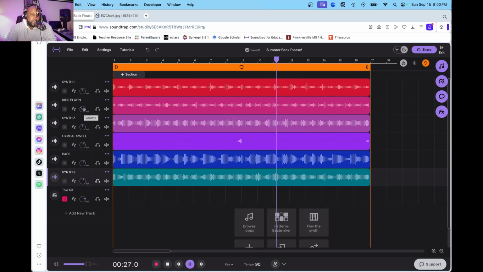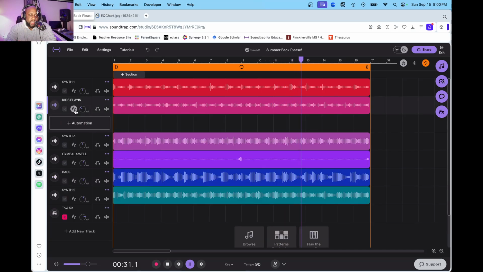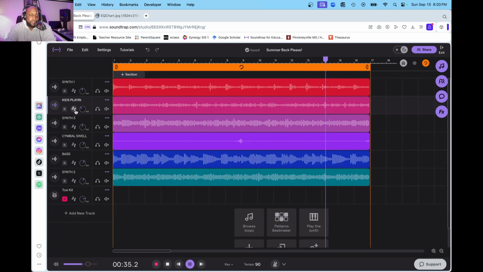When you're mixing, you want to think about, okay, what do I want it to sound like? And to me, this kind of has like a lo-fi vibe to it. So I don't want it to sound super, super bright. So I might pull down these kids playing. Because I want the kids just to be in the background. I don't want them to be in the forefront. I don't want it like that, right?